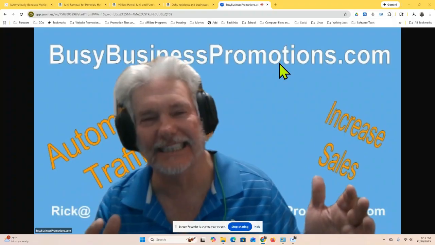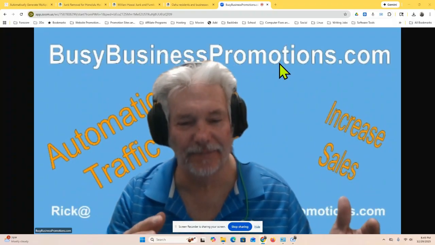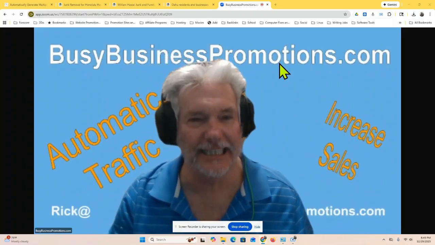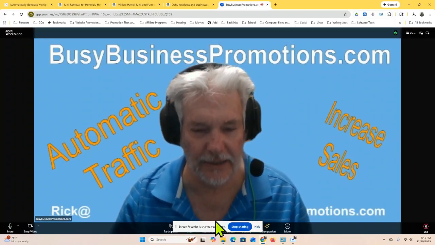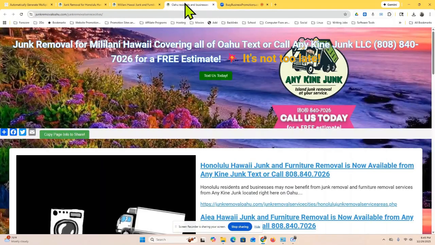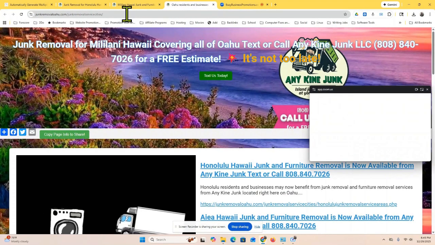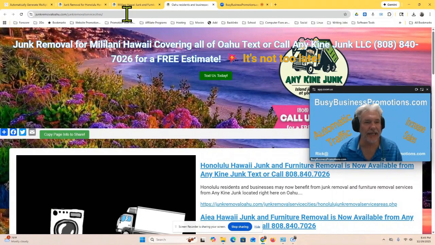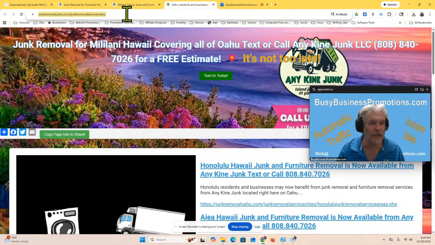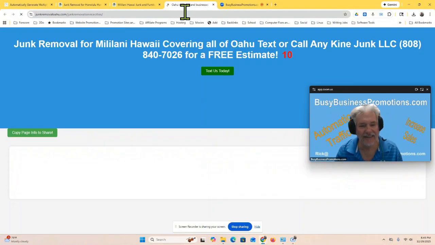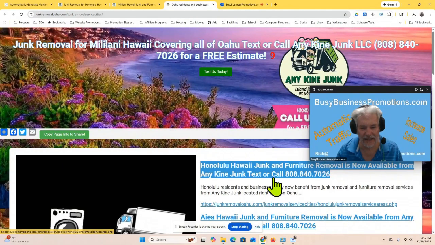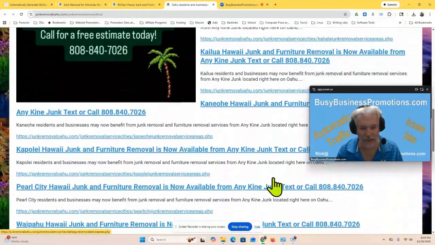Folks, I just realized that I forgot to show you that this actually does get indexed by Google. And I'm going to show you a real simple trick to learn that. And you could do this anytime you want to. So here's the junk removal service cities. I'm going to refresh this just because I think I should. Okay, and that's what I showed you earlier.